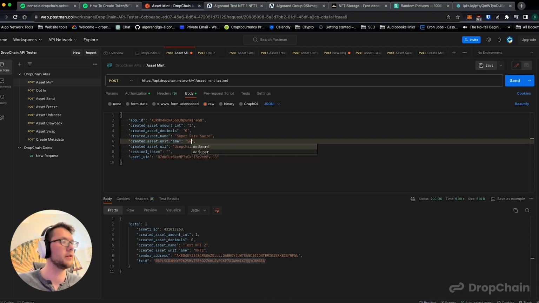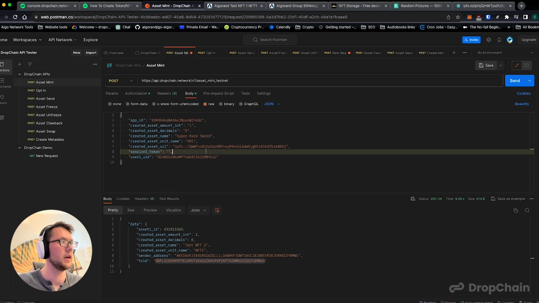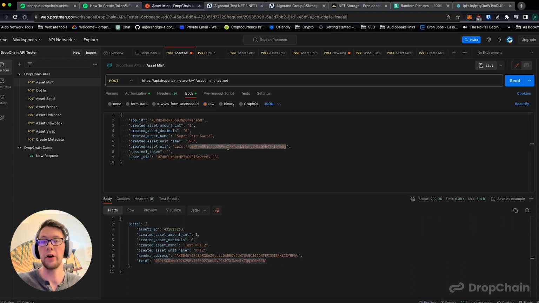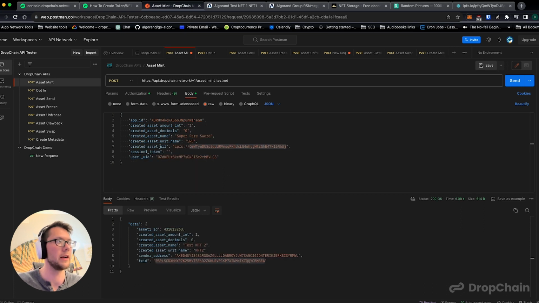We're gonna call it Super Rare Sword, SRS. And then for the asset URL, we're gonna do IPFS:// and then the hash. That's a very traditional way of doing that. That's the standard: we take the metadata hash that we created in the create metadata section right here, and then we put it into the created asset URL.